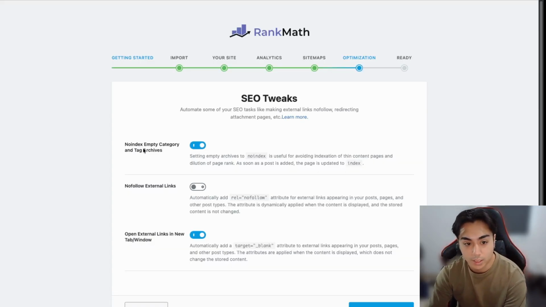So if there's any empty category or tag archives, then it'll be set to no index. So this is useful as you don't want Google to index empty pages. Okay, so adding no follow links. So say this is links that aren't relevant to your site, then you can set it to no follow.